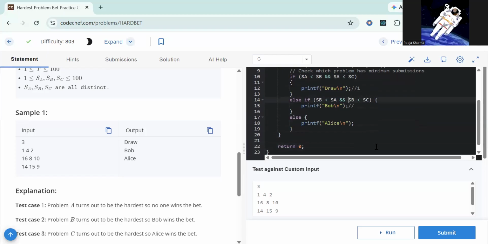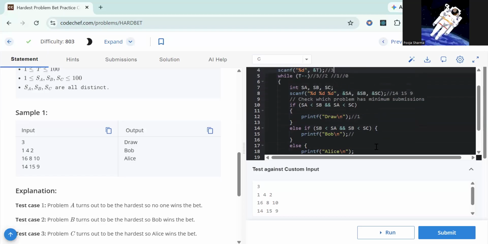So it's a simple if and else condition. You're just checking whether the number is smaller or greater. You just need to understand this.